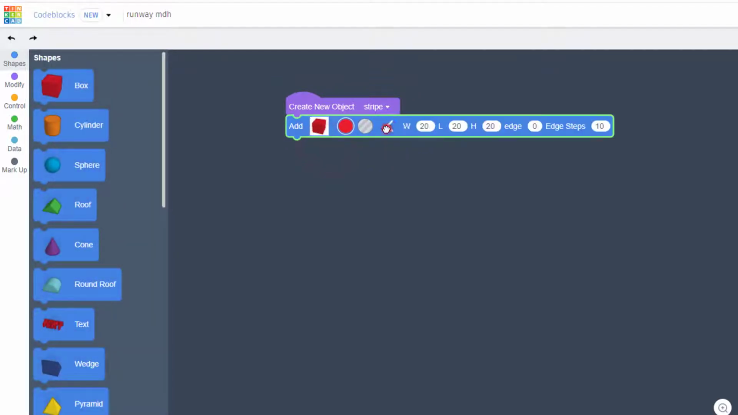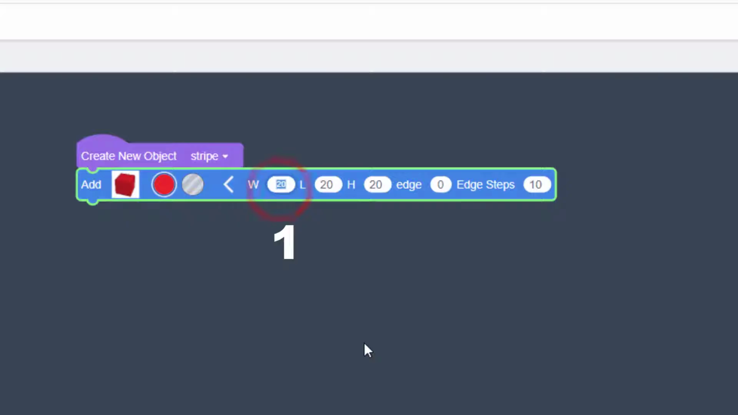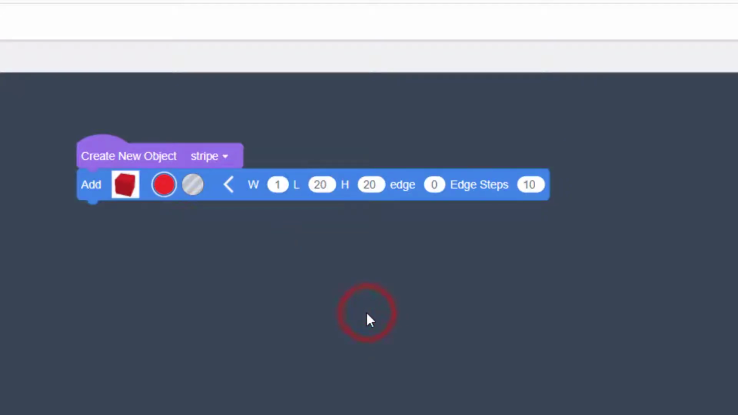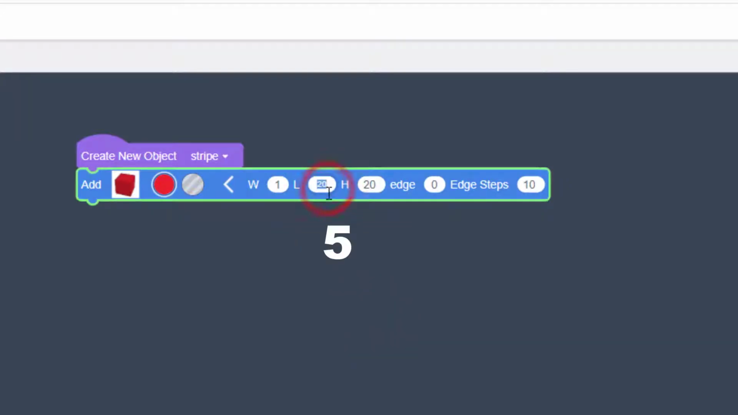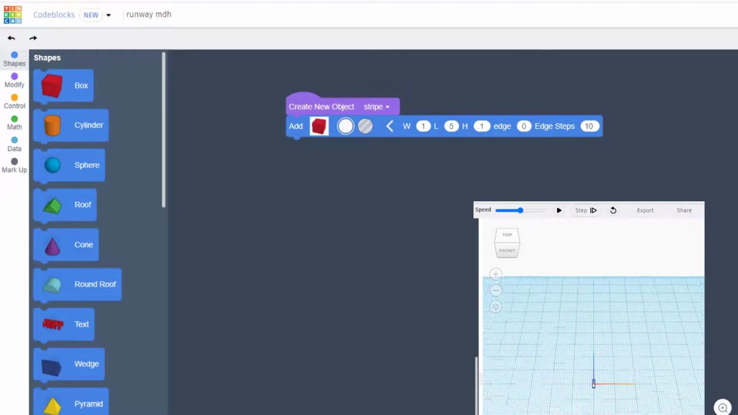When you bring out the box, we need to stretch out its characteristics, and I want you to type these numbers. Width of 1, a length of 5, and a height of 0.1. I also want the stripe to be white, so it's easy to see. When you hit play, it'll draw the little stripe right there.